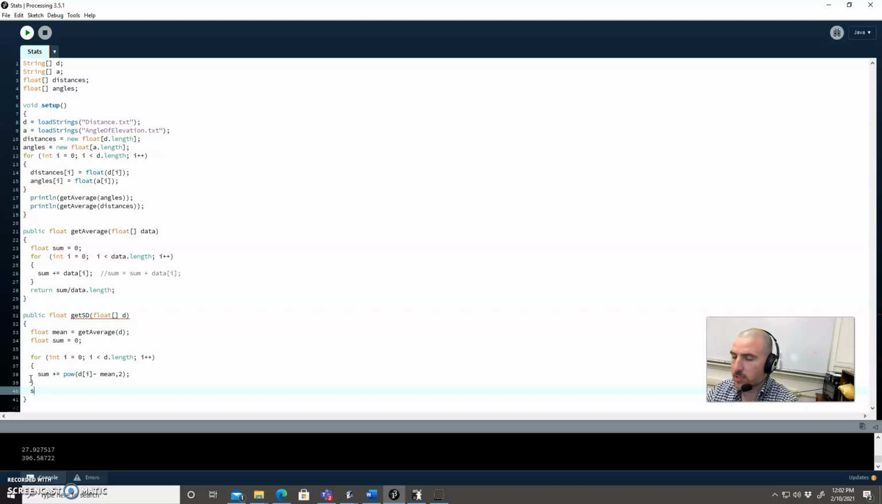I'll do a couple things to it. First, I'm going to divide sum by d dot length. Okay, what does that do? That gives me the average. Okay, because I added them up, and then I need to divide by how many there are to get the average. So that is the average squared difference. And then I'm going to return the square root of the sum.